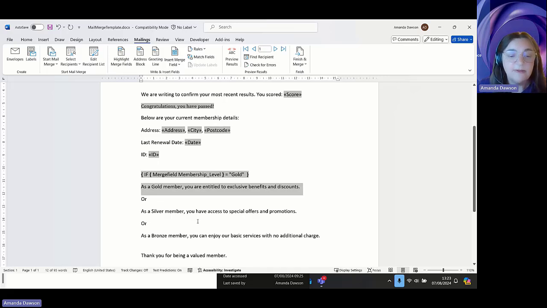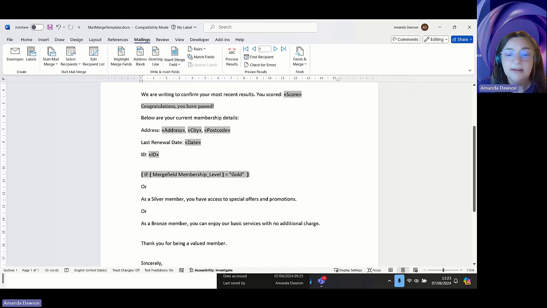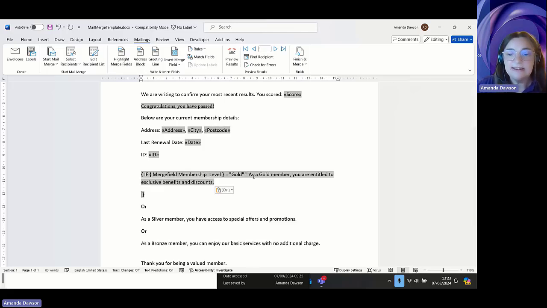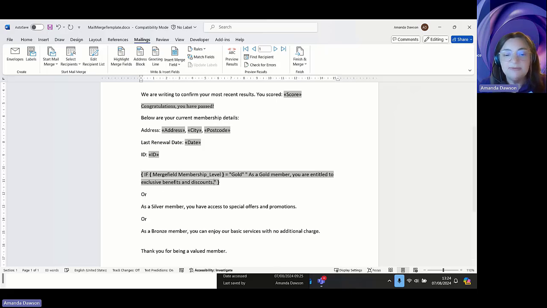So I'm just going to cut that, Control X, and inside my quotation marks, because it's text, I'm going to put, as a gold member, you are entitled to exclusive benefits and discounts. And I'm just going to backspace that so it's on the same line. So that's my first check. I haven't done the what if it's not. So that's what I'm going to do next.